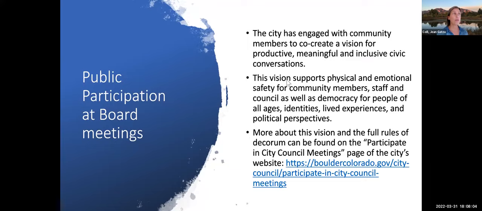So the city has engaged with community members to co-create a vision for productive, meaningful, and inclusive civic conversations. This vision supports physical and emotional safety for community members, staff, and council, as well as democracy for people of all ages, identities, lived experiences, and political perspectives. You can find more about this on the council pages for meeting protocol.